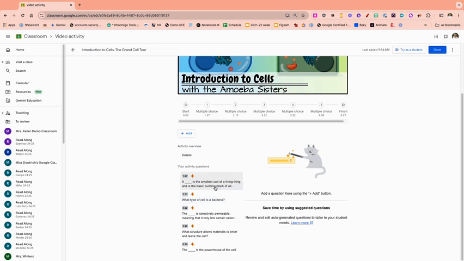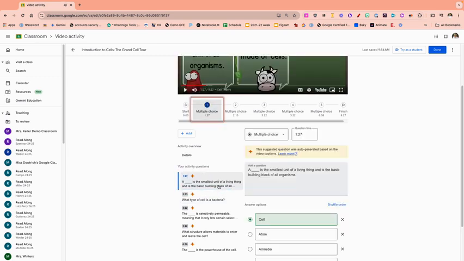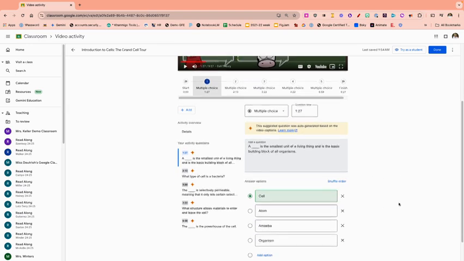So I'm going to click on the first one. So it is a multiple choice question. It's going to take me to the timestamp, and it is going to give me the question, and then here are the possible answer choices, and this is the selected correct answer. So I'm going to go ahead and check through all these just to make sure they're good to go, and then when I know they're good, I'm going to say done. But before I say done, let's try it as a student.